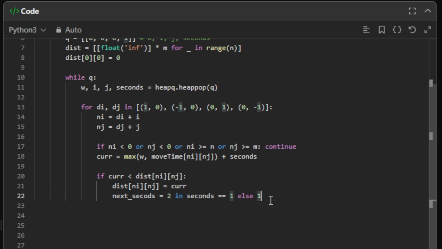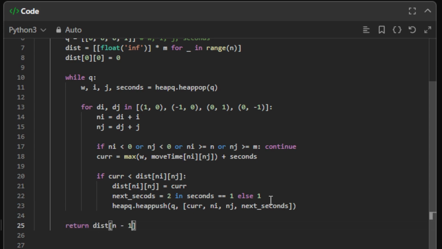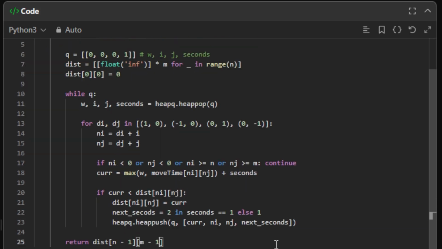And now we want to add this room to our priority queue, so heap priority queue dot heap push in our queue a room which will contain the current value, new I, new j, next seconds. And finally, with this information we can return distances at n-1 and -1. So this is the entire code, and now we'll submit this and see if it works.